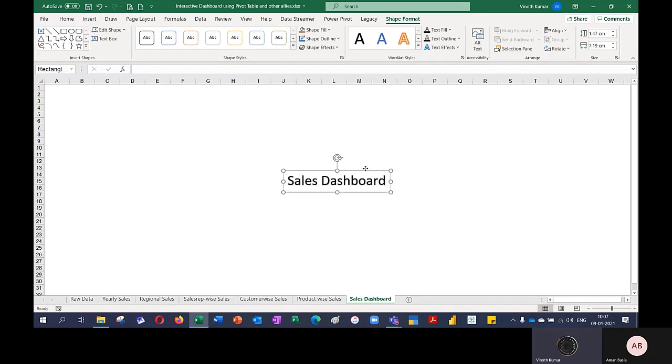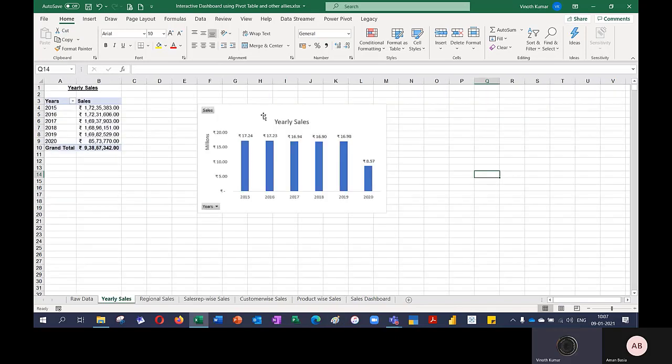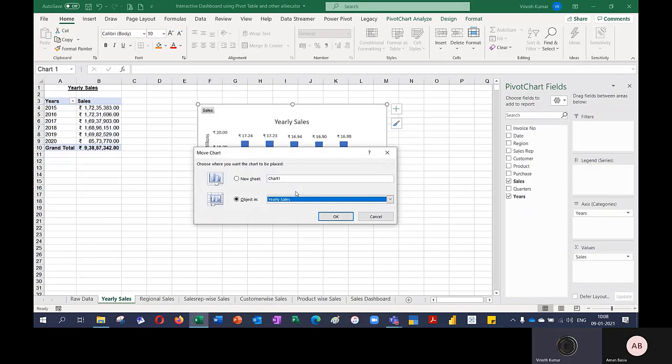And I'll bring that. I know what I'm bringing in right now. So now I'm going to move all my charts to this sheet so that I can put them in one particular order. So I'll come back to my yearly sales, give a right click here, go to move chart, and move the chart from the sales sheet to a dashboard.